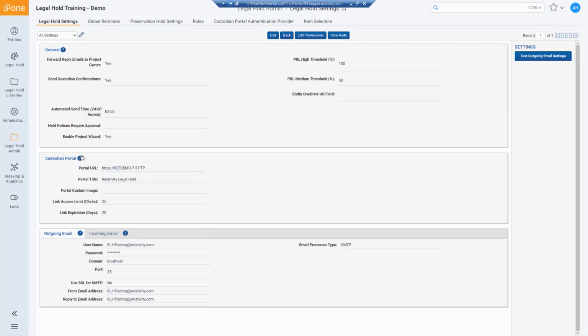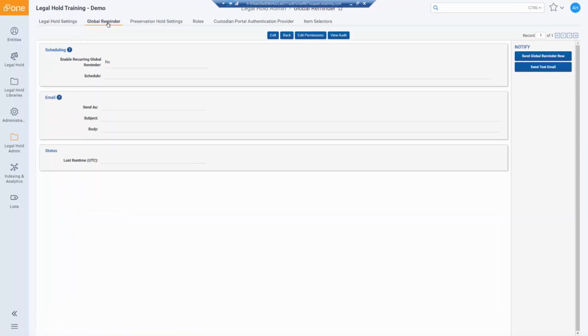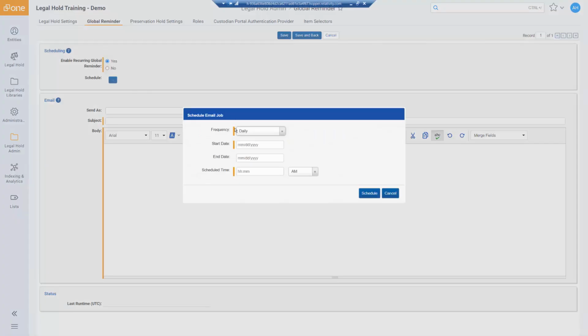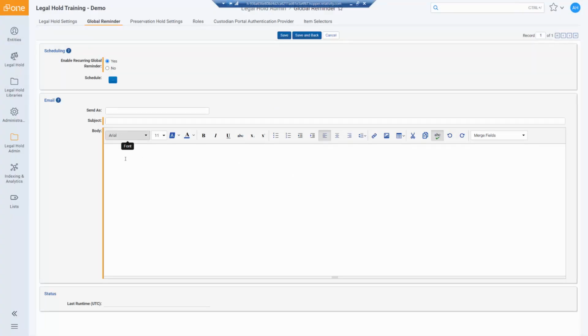Now, within Legal Hold Admin, I'm going to go ahead and navigate over to the Global Reminder tab. Now, this functionality is used to automatically send periodic reminders to all active on-hold entities to review their hold obligations. So this can be enabled by editing here. You can set this global reminder to yes, set it on a specific scheduler, on a specific type of frequency, and configure your subject and body as needed.